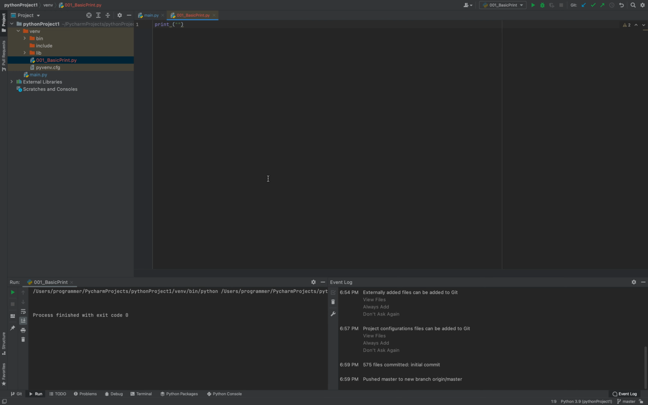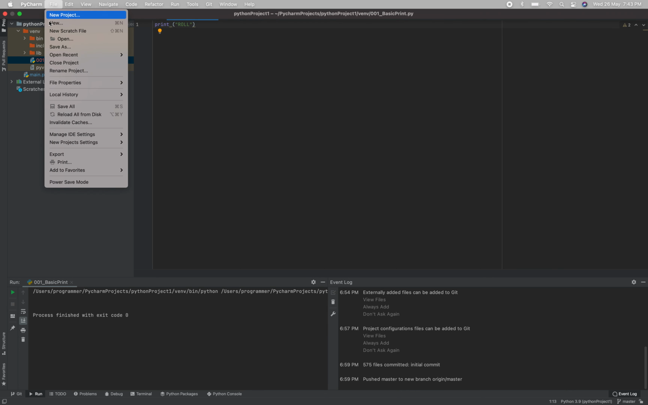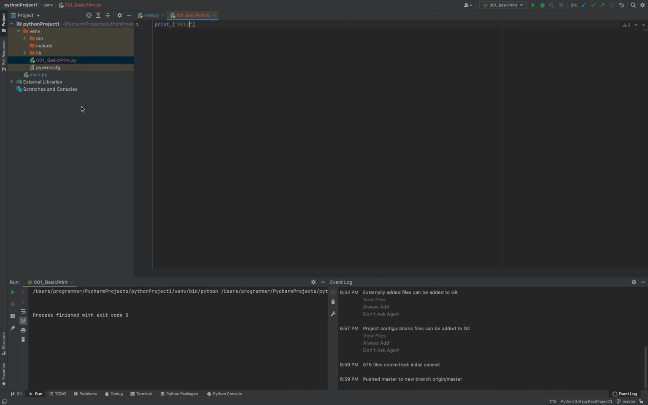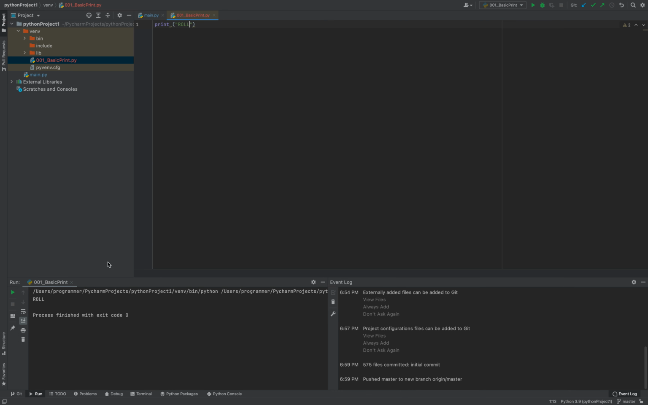Okay, now let's put row. Yeah, row. There you go. Now we're gonna go here, and then we're gonna press file. Let's press save all, and then I'm gonna right click this, and then we're gonna press run basic print. Okay, and then there's roll right here. That's cool. Okay, I'm gonna do another one.